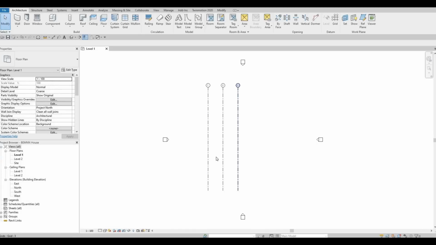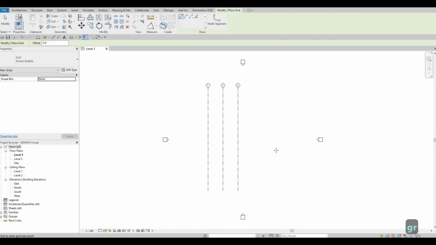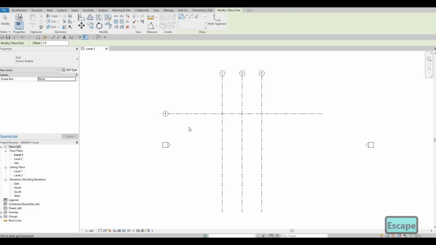So now we're going to add another grid line, but it will be horizontal now, not vertical. So now I'm gonna type in again GR. It opens up in the modify tab, but under the grid line. And then now I'm gonna click on the right side going to the left side. So here I'm just gonna estimate. I'm gonna put it right here and right here. So click here and click here. Now you have number 4 grid line.